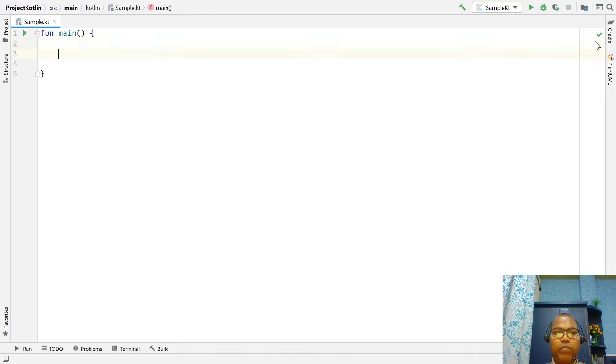So for the for loop, let's say we have a list of some elements like 1, 2, 3. Okay, we have a list of elements. So how do we print each value?